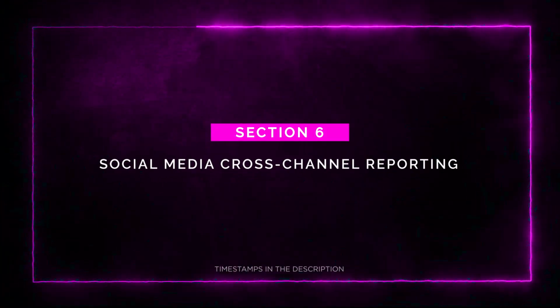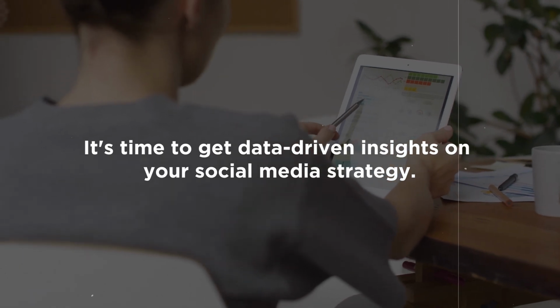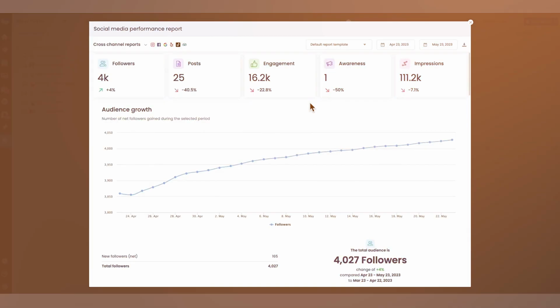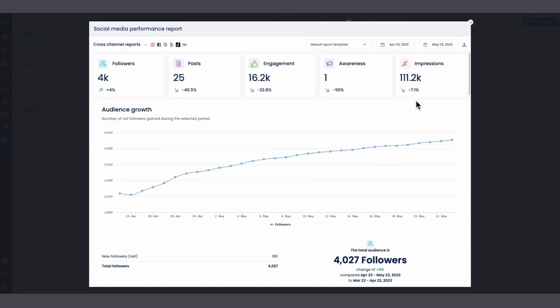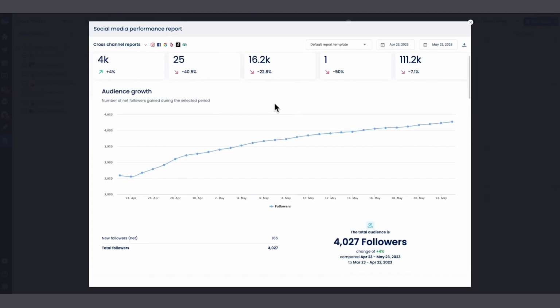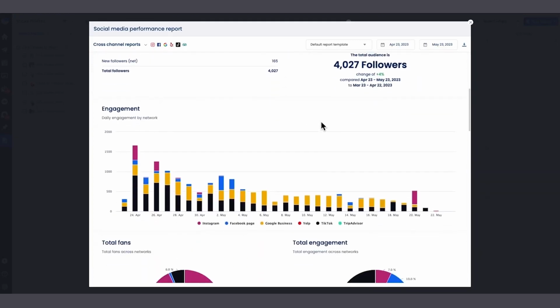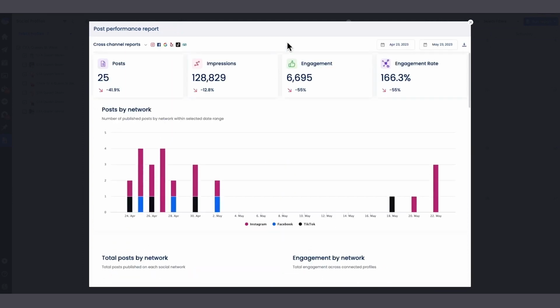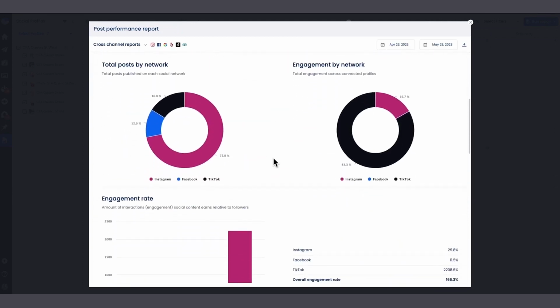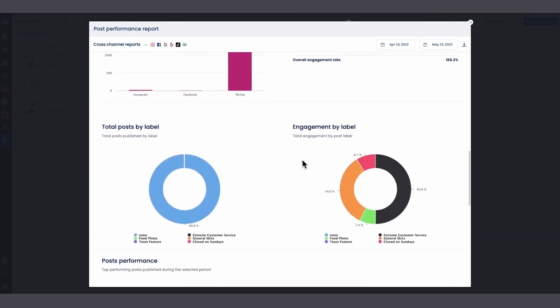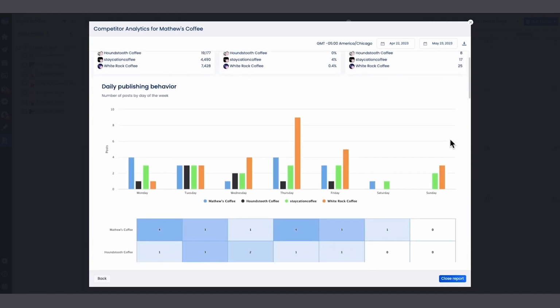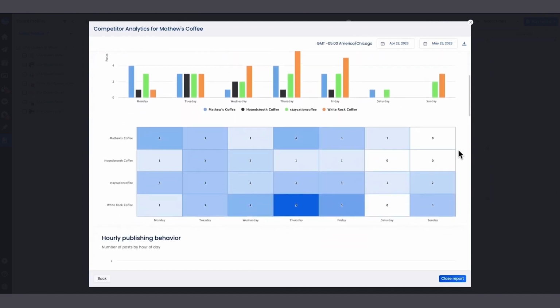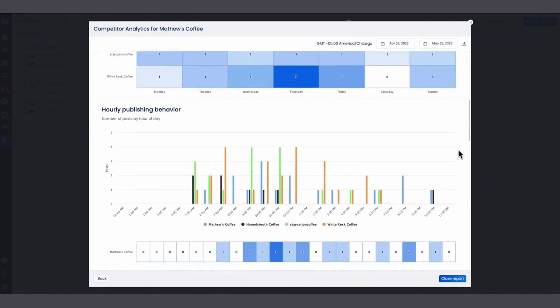Section 6, social media cross-channel reporting. It's time to get data-driven insights on your social media strategy. Vista Social helps you customize fully automated reports that provide a detailed overview of your social media performance. You can analyze cross-channel performances at the post level, giving you valuable insight into what content resonates with your audience. And here's the icing on the cake: you can track your competitors' performance, benchmarking against them, and uncovering new industry opportunities.